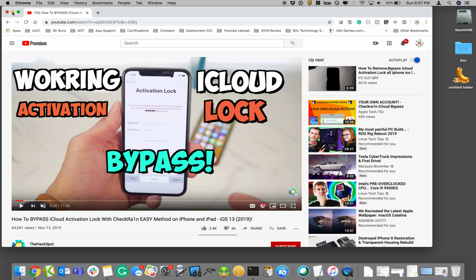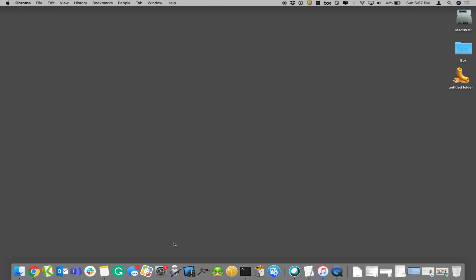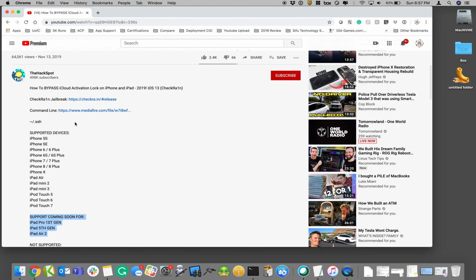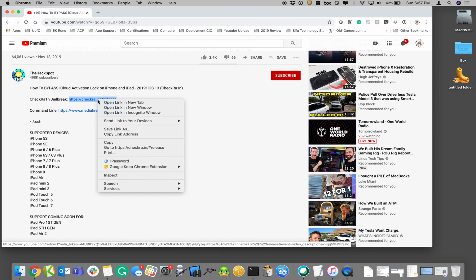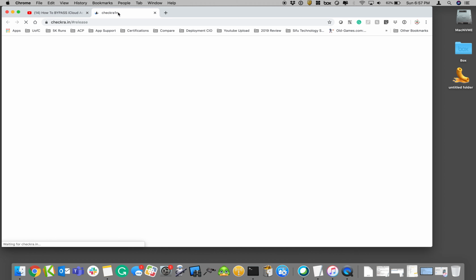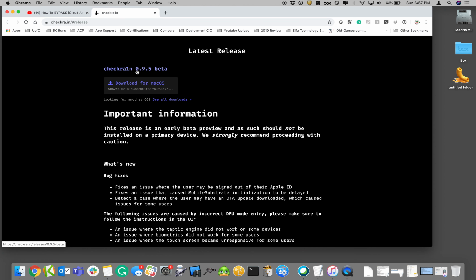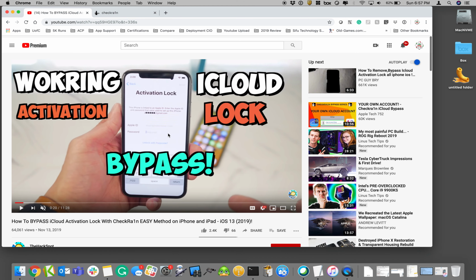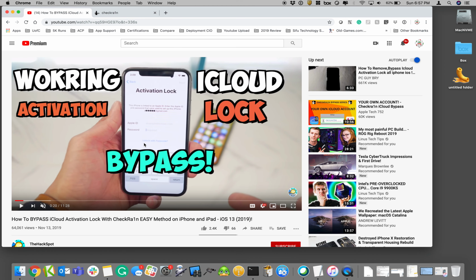So let me go ahead and explain here. Let me go ahead and minimize this. So I went to that website that this guy has, which is right here, release. If you go to this link here, it's called Checkra1n. This beta version is currently 0.95, which is a completely different process from what he's using here, which is 0.93. With 0.93, you actually have to do more work to get it done. I just did the 0.95 and it kind of did it all by itself.